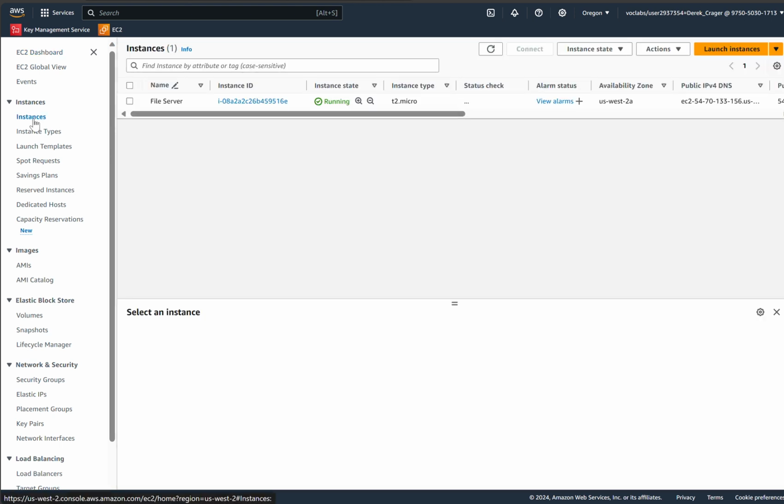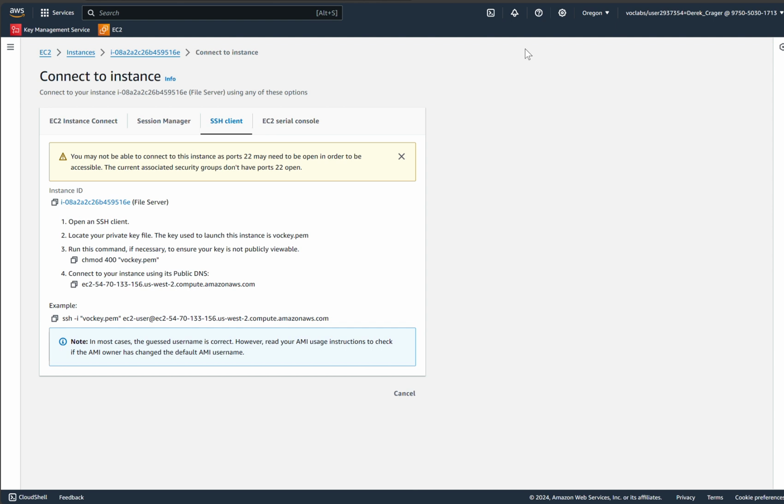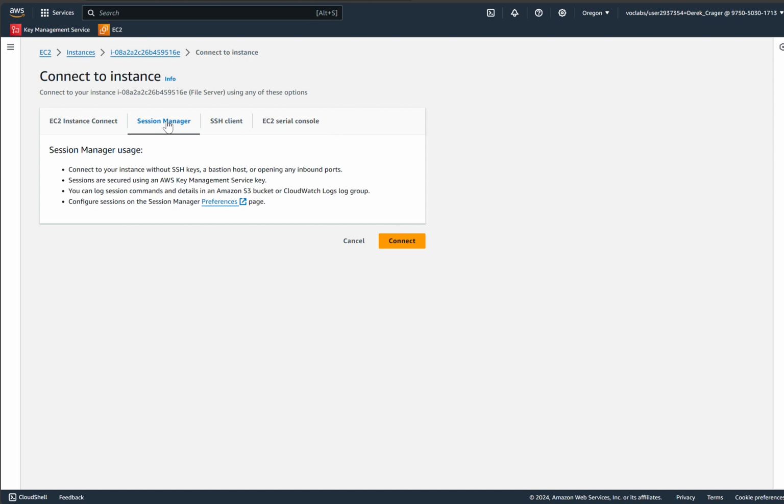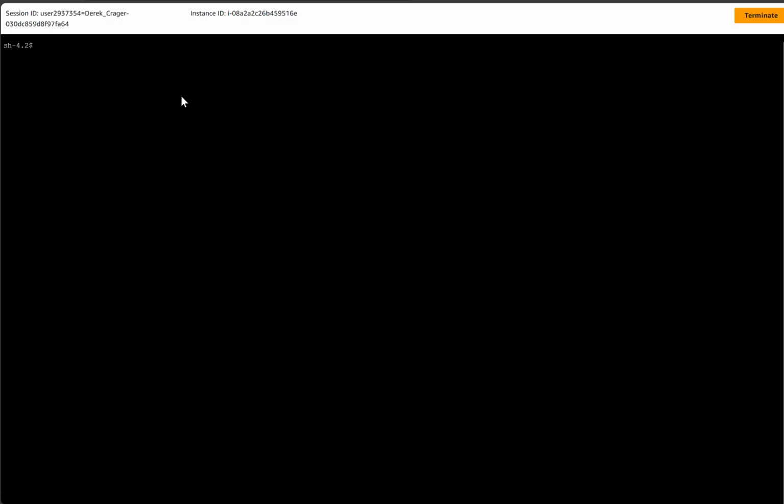Go to instances, file server that's named here already. Let's connect. Session manager, connect. What you're going to see is your command line interface here. So just to show you where we're at, PWD, but if we do the CD and then the tilde, that'll take us back to our home directory, which is there. That's what we're logged in as, SSM-user.